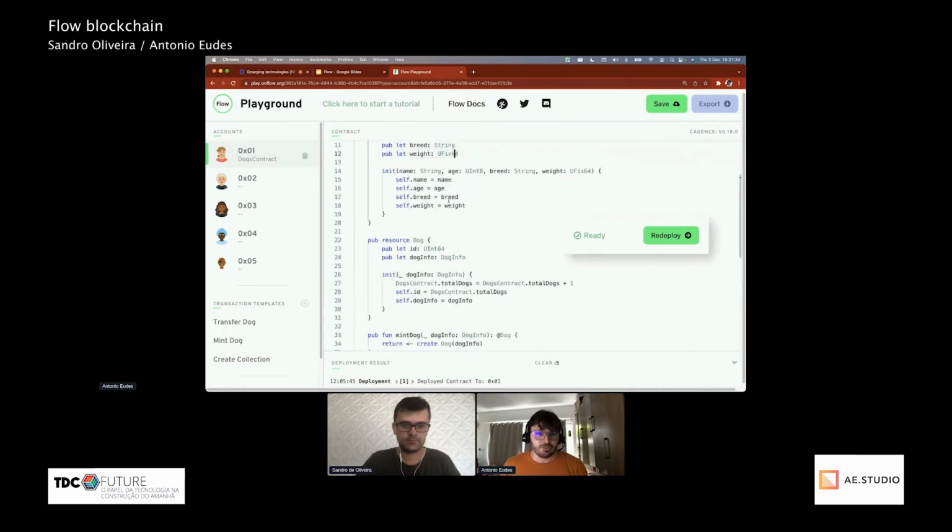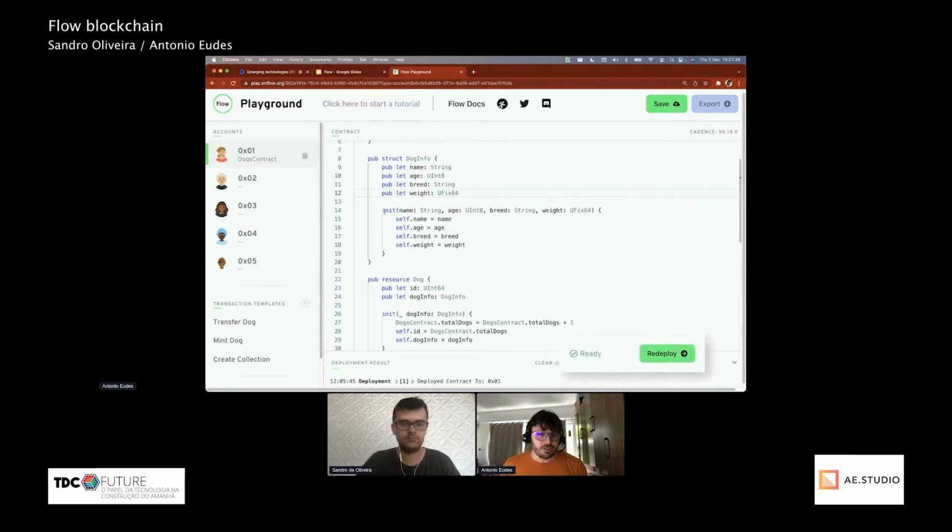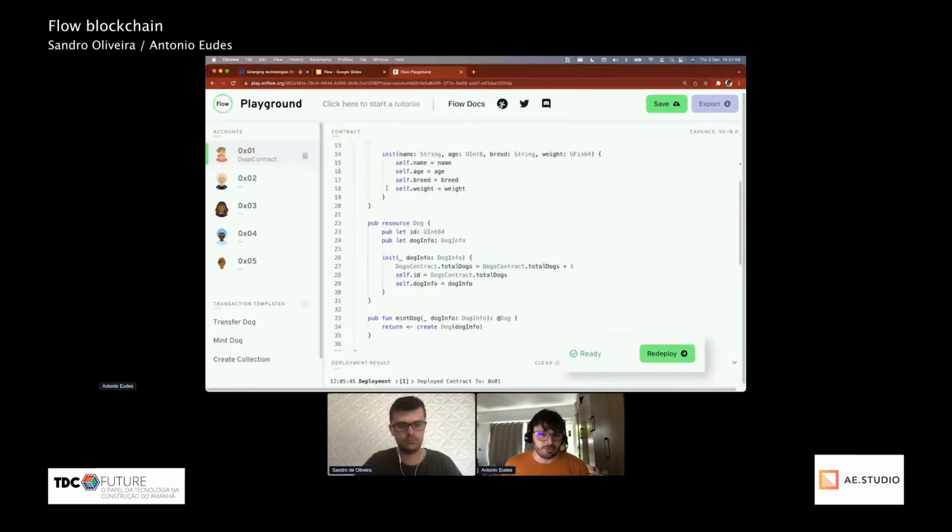We also need to initialize the dog info structure, and we have this init method. That's a similar thing we have in Java, if you work with it, where we have to provide constructors and initialize all the parameters in the constructor. So this looks like a class. We can create, instantiate, copy, and do everything we already know with this.